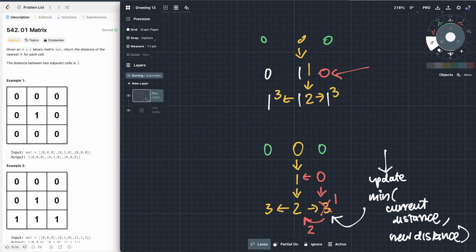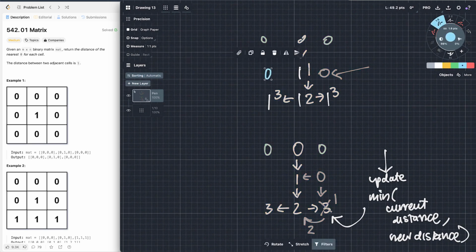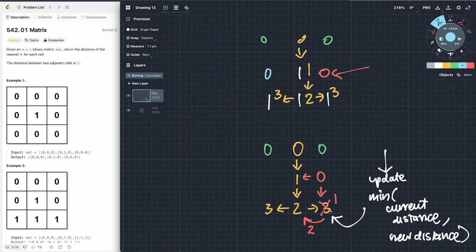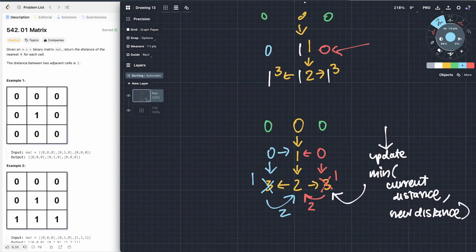And let's just go ahead and finish it up. This one will make it blue, and this blue 0 will look to the left, look to the right. That should be a distance of 1. It's already a 1. It will look down. This should be a distance of 1 also. That'll be a 1. And then from here to here, it's a distance of 2, right? So we don't need to update.